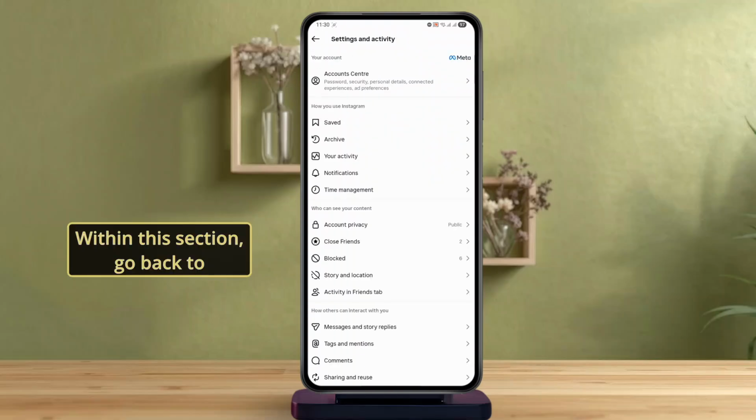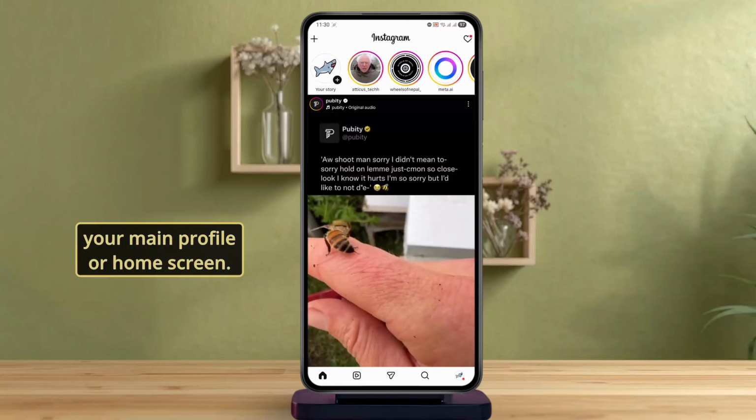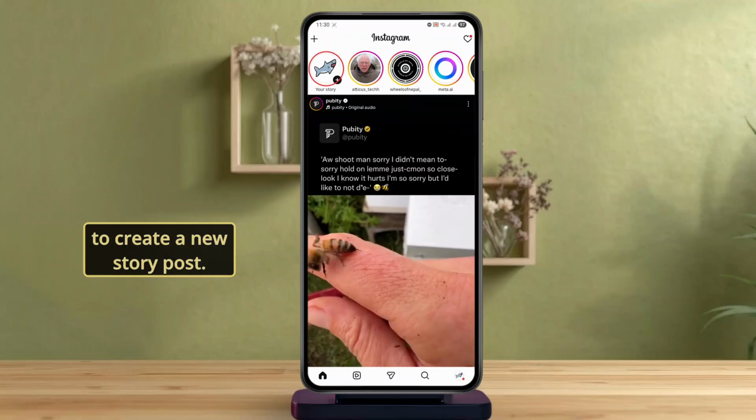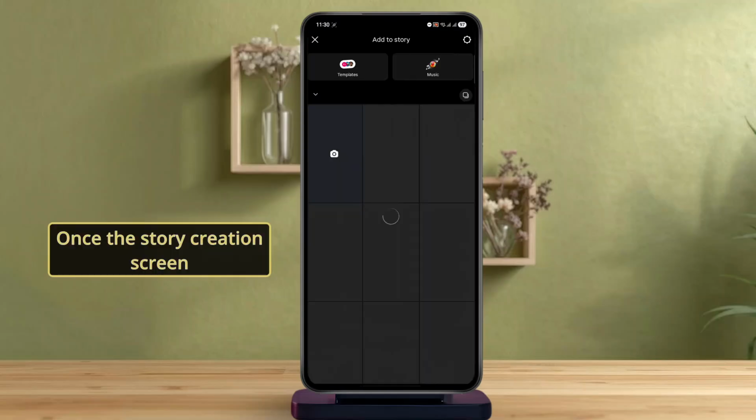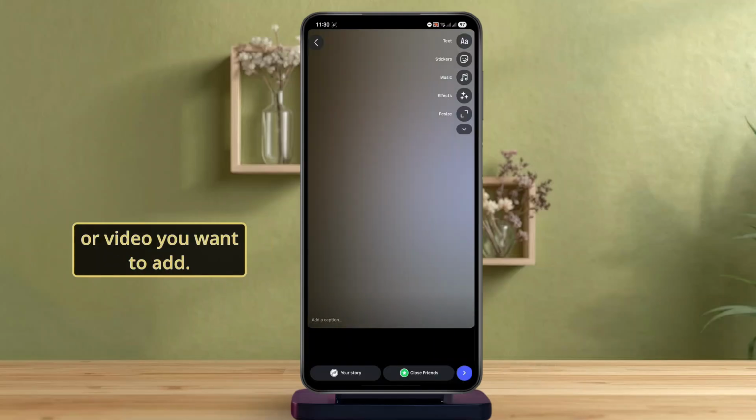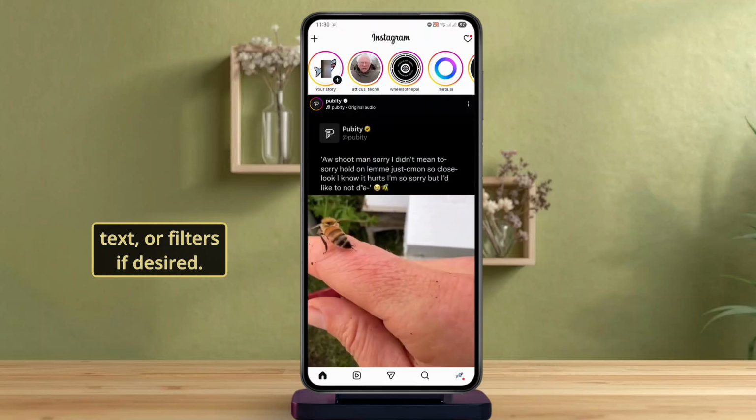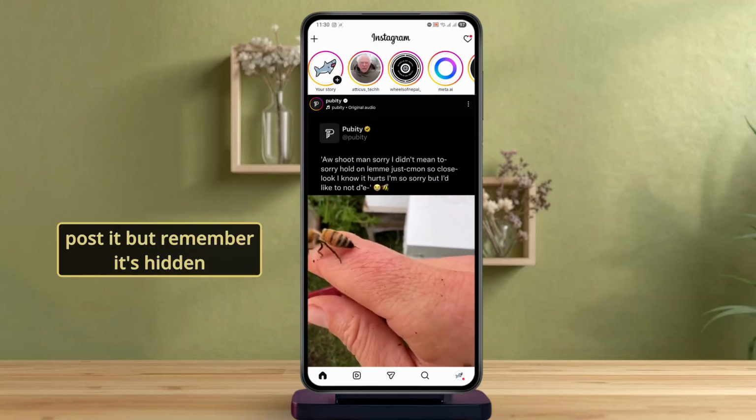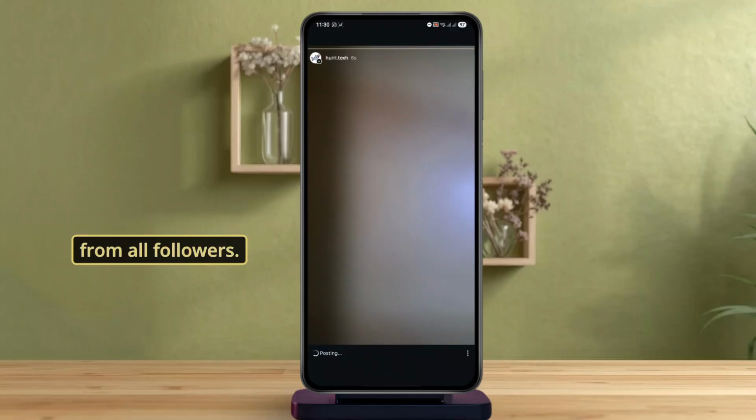Within this section, go back to your main profile or home screen. Alternatively, tap on the plus icon to create a new story post. Once the story creation screen opens, select a photo or video you want to add. Then customize it with stickers, text, or filters if desired. Afterwards, tap on your story to post it, but remember it's hidden from all followers.